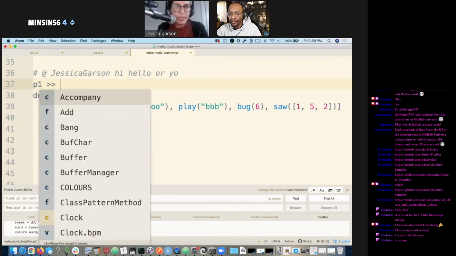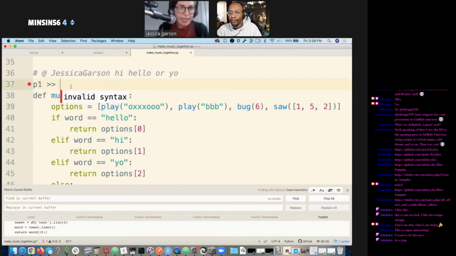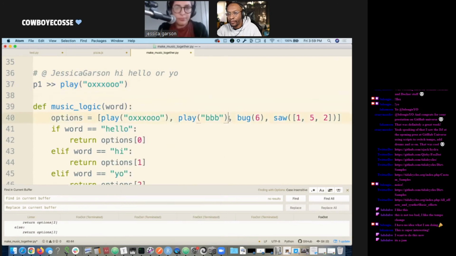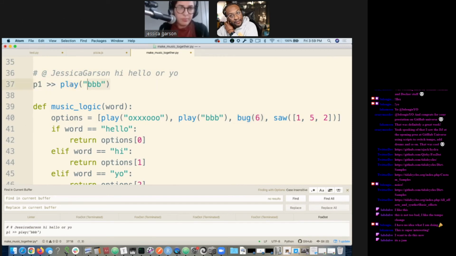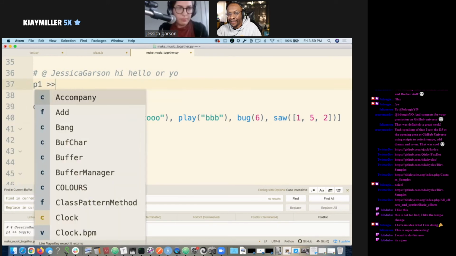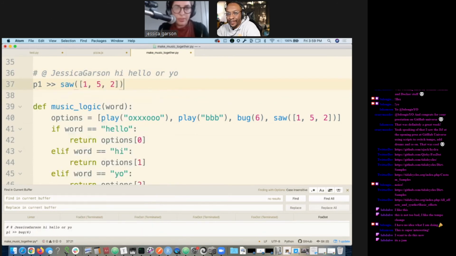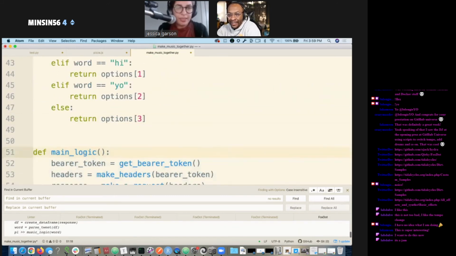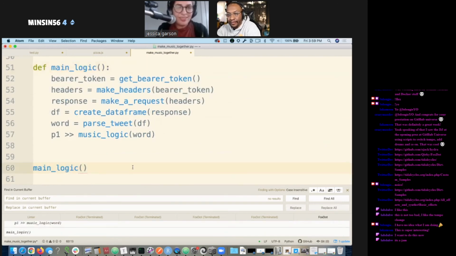So I can actually show you what each of the beats are really quickly. So we have this XOXO, and that is for hello. Hi. Yo. And that's for not found, which is pretty cool. It just accesses a list in Python. And then from here, I just have a main logic statement, and then it just starts playing the matching beat.